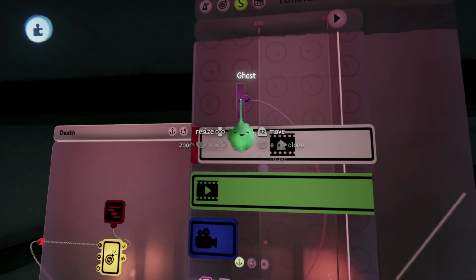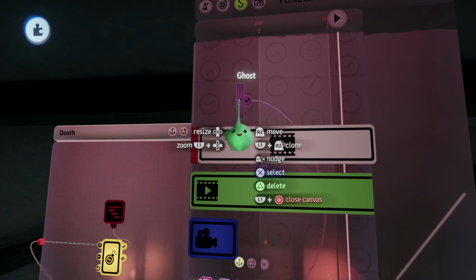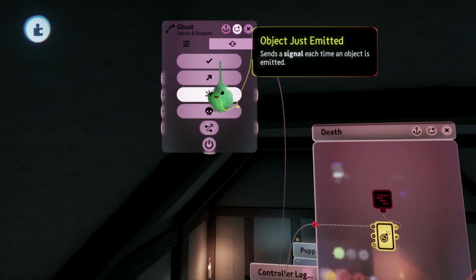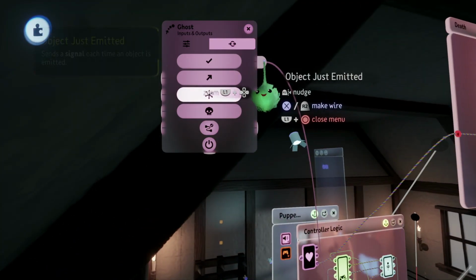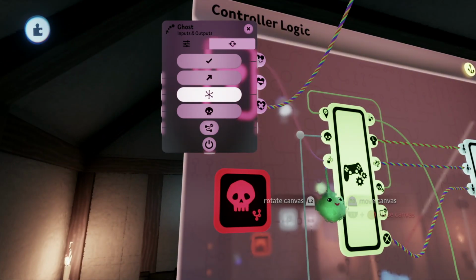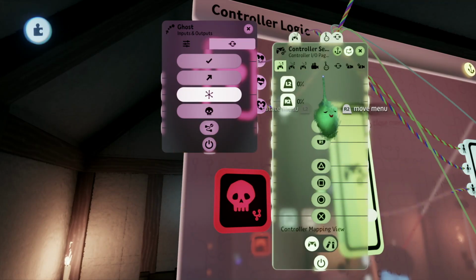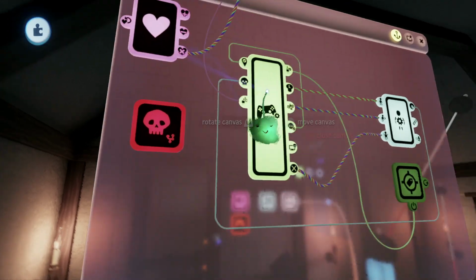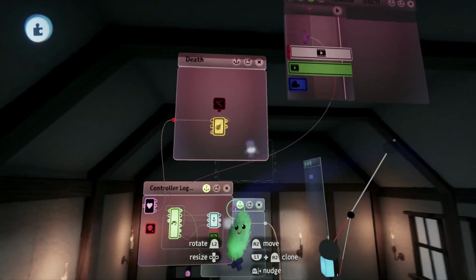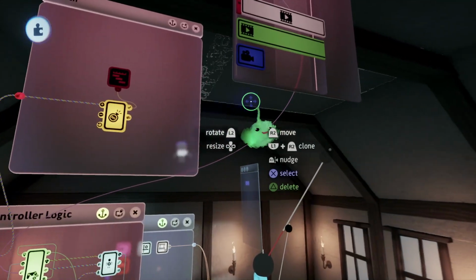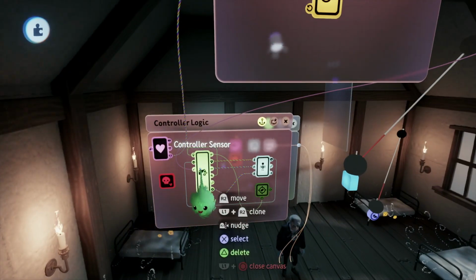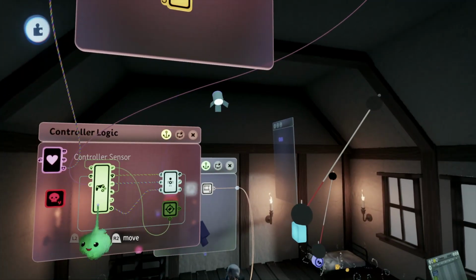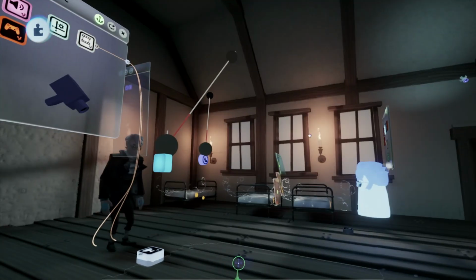And if we go inside of our little emitter with L1 and square, you'll see this secondary setting. Object just emitted has a value, or an output, which I have connected to the depossess function on our controller sensor, right down there. So as soon as the ghost is emitted, we'll depossess the puppet just to reassure that we're leaving this thing. Even though we've already turned off the forced possession and other things, we want to make doubly sure that you're leaving it.